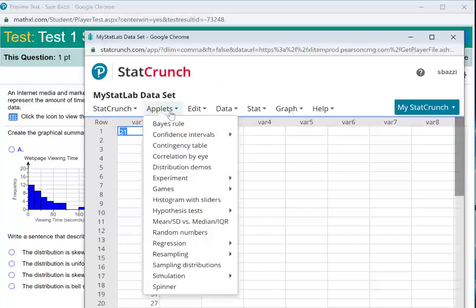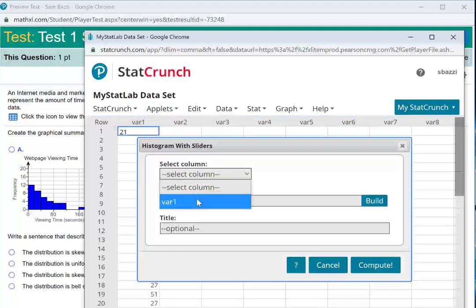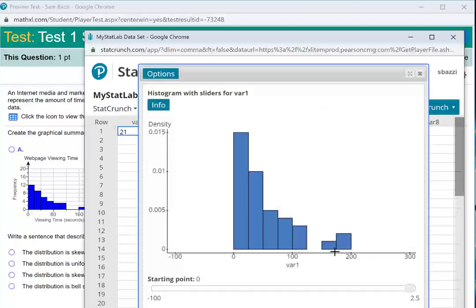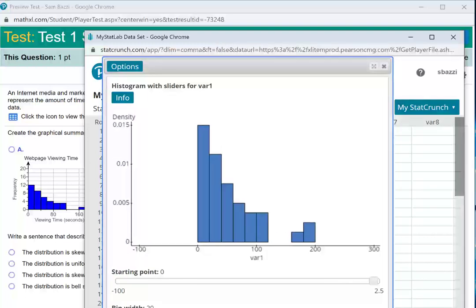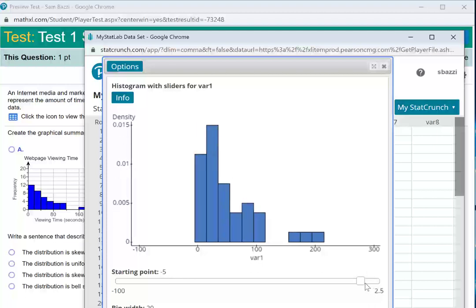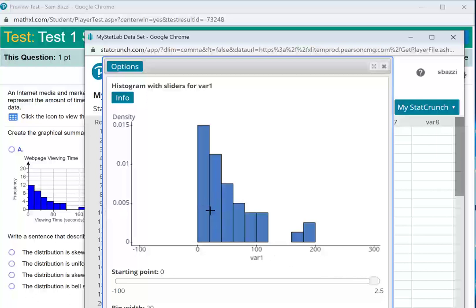You just go to Applets right here, and you go to where it says Histogram with a slider. You select the column, which is the only column here, and you hit compute. Now, let's make sure that I have a class width of 20 to match it with the answers. It is 25, as you can see, so I'm going to move it to 20. There you go. I can also set the starting point to be zero here if I want. Then from this graph, you can try to match it with one of the answers. The one that looks pretty much exactly like this would be the correct answer.